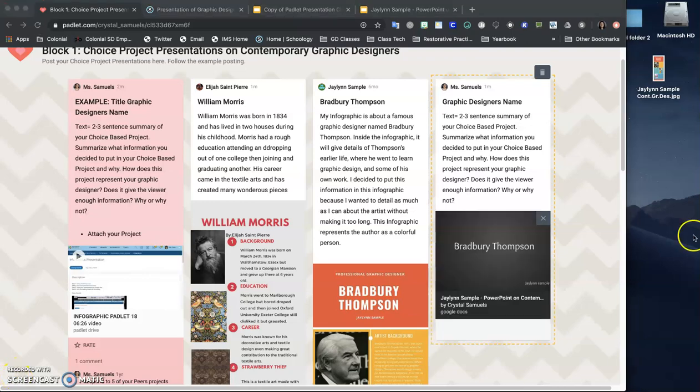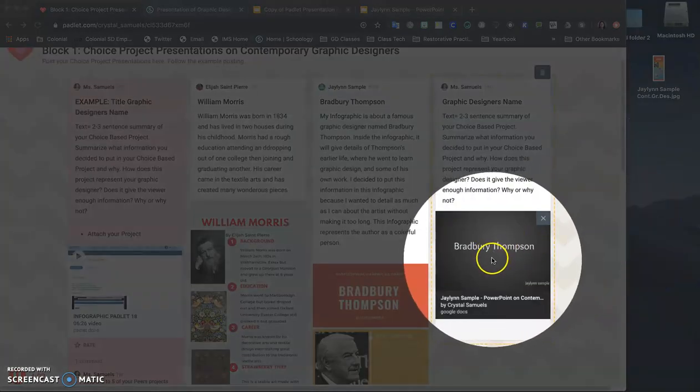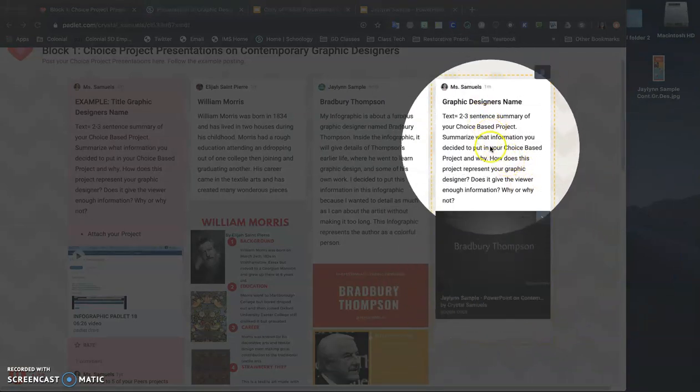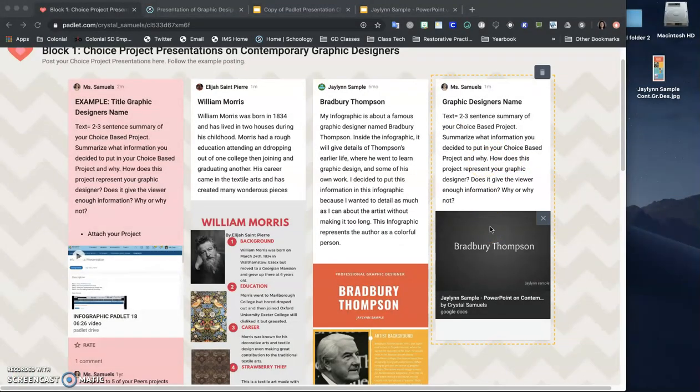So you're going to notice that once you post your slideshow, if you follow those directions, your slideshow should be right here, right underneath of where your name is. So the next thing that we're going to do is I'm going to hold down Command Shift 4 on my keyboard. And what this does is it gives me a targeted screenshot.